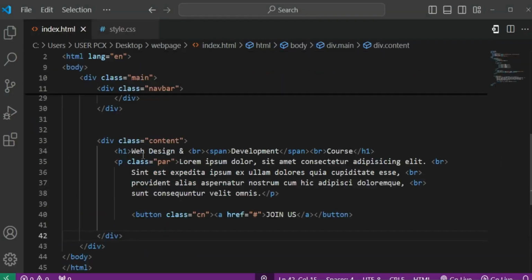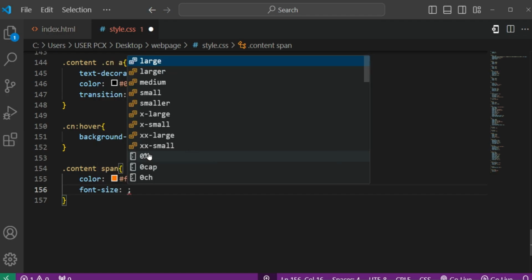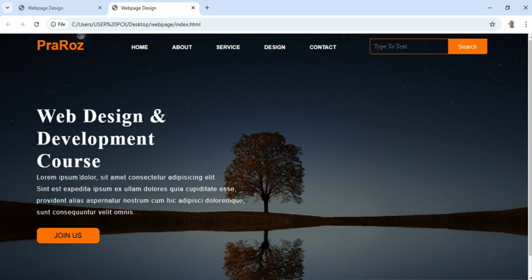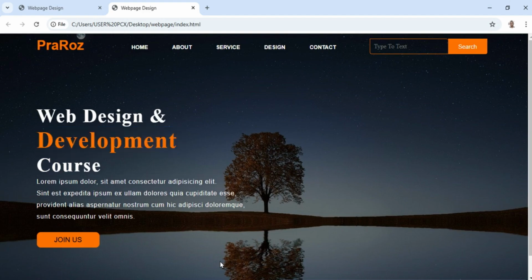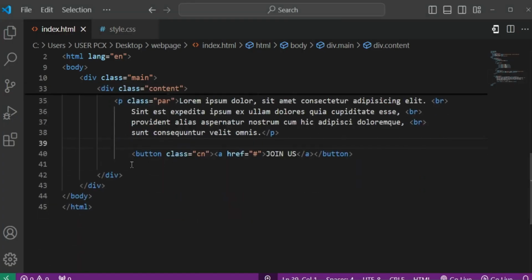So now let's go to our HTML. Okay, let's go to our CSS, .content span. So color should be this color. Then the font size should be 60 pixel. So you can see we have colored the development. You know, we put it in a span before. Okay, so let's go to our HTML.